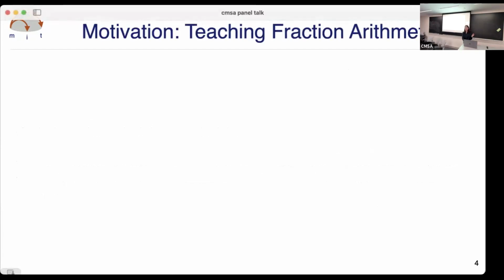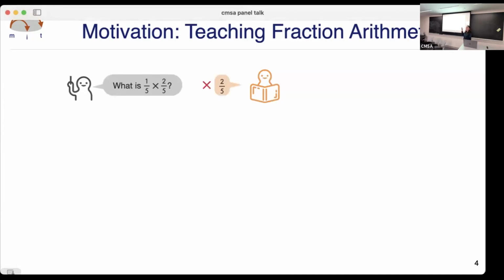So I'm going to motivate the topic a little bit more. I want you to imagine that you were teaching fraction arithmetic. So maybe you're tutoring a family member or something like that. You might start by first probing the student's understanding of the topic. So maybe you'd ask, what's 1/5 times 2/5? And let's say the student said 2/5, so they got this question wrong. Does anyone have any guesses for what the student might be doing here?